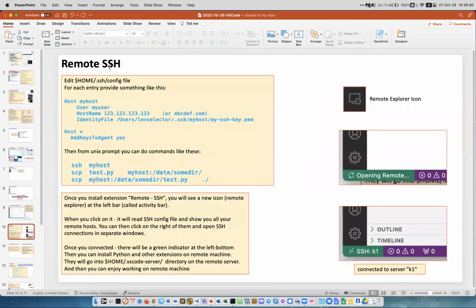Remote SSH, again, I also covered, but let me tell you a little bit more detail about the SSH settings. Under your home, you have the .ssh directory, a standard location for your SSH configuration and your private keys. So you create a config file, and the config file will have entries like this. So this is an alias to some server. You can use any name, like crocodile, it doesn't matter.